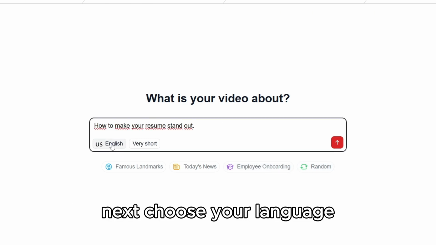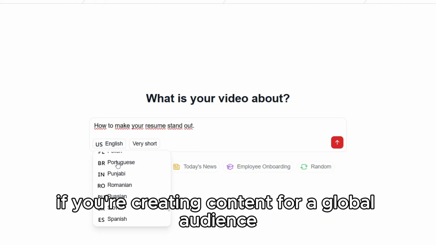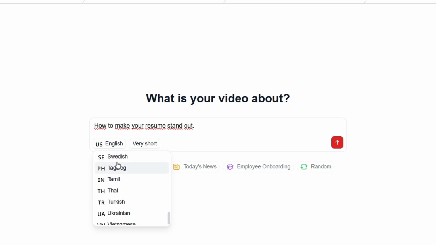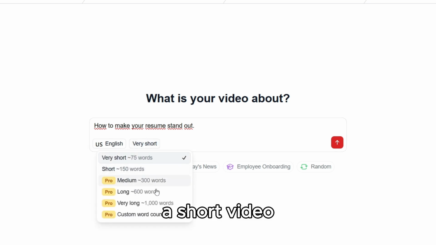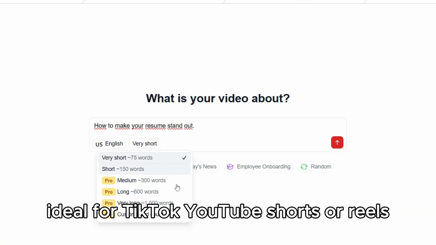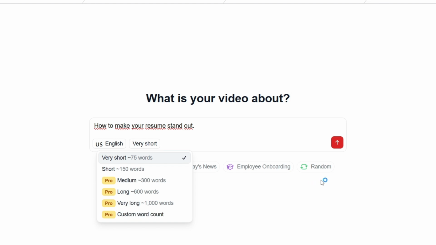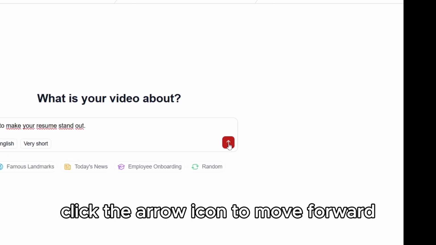Next, choose your language. English is the default, but you can choose from over 40 different languages if you're creating content for a global audience. Then, choose the length of your video. A short video of around 150 words is about a minute long, ideal for TikTok, YouTube Shorts, or Reels. Once your topic is set, click the arrow icon to move forward.